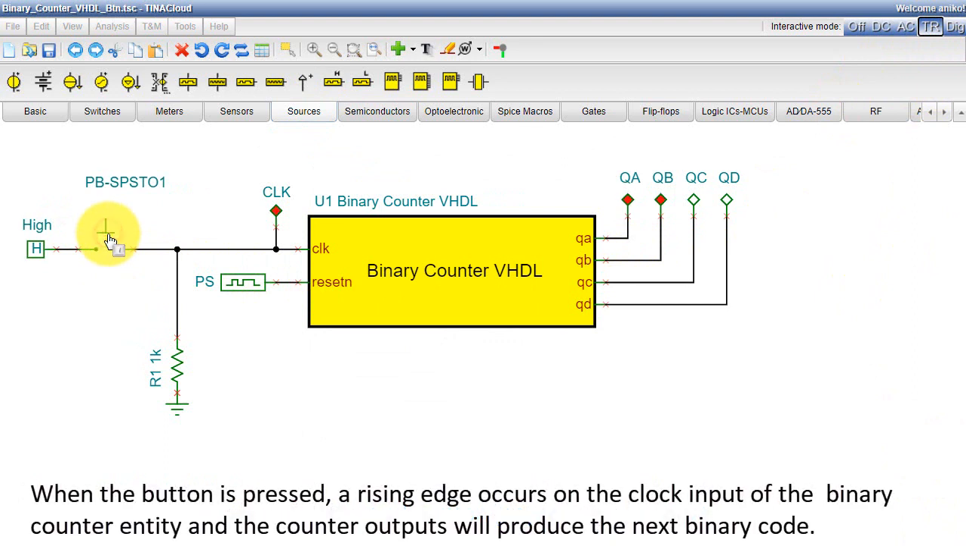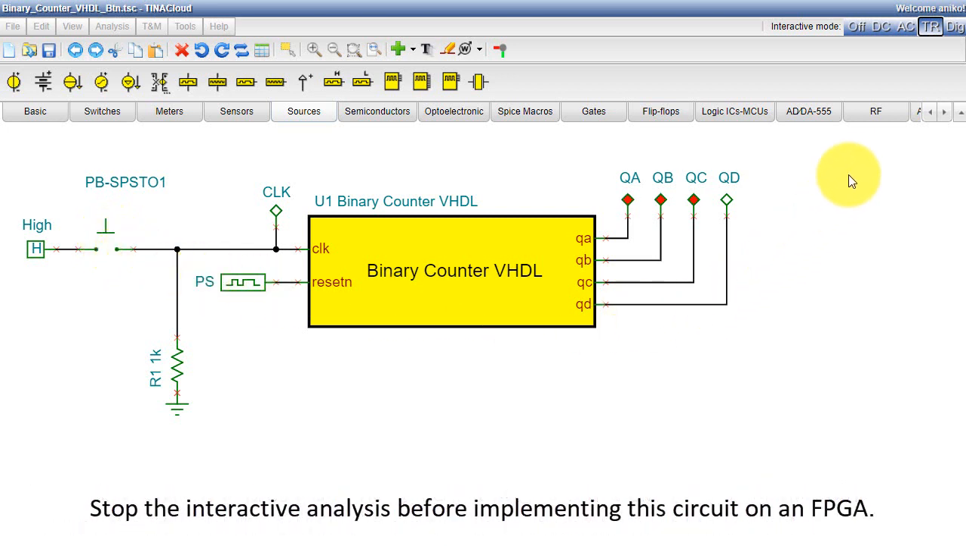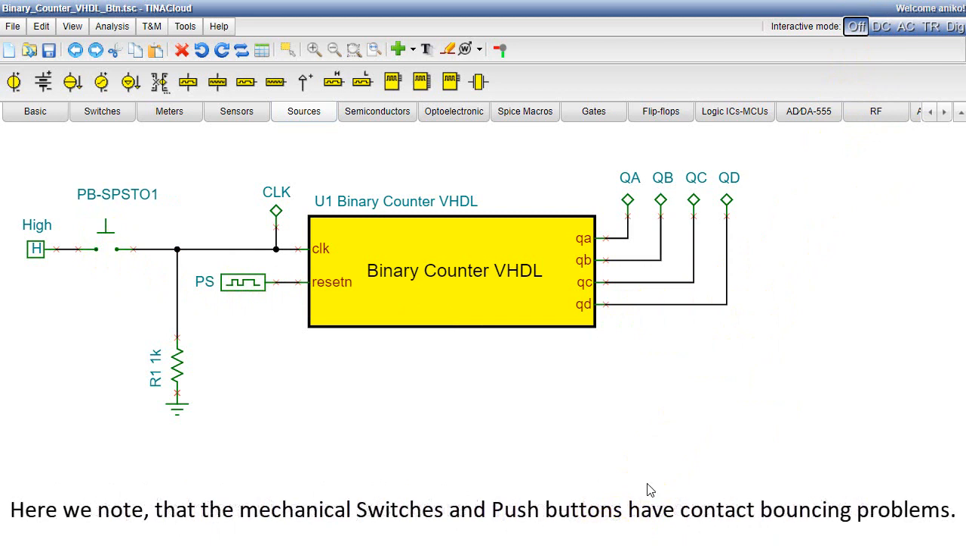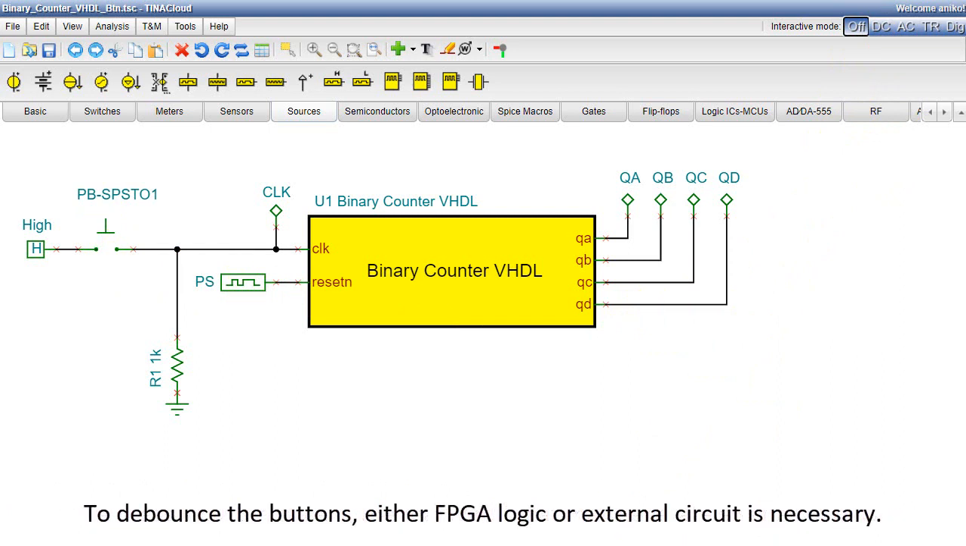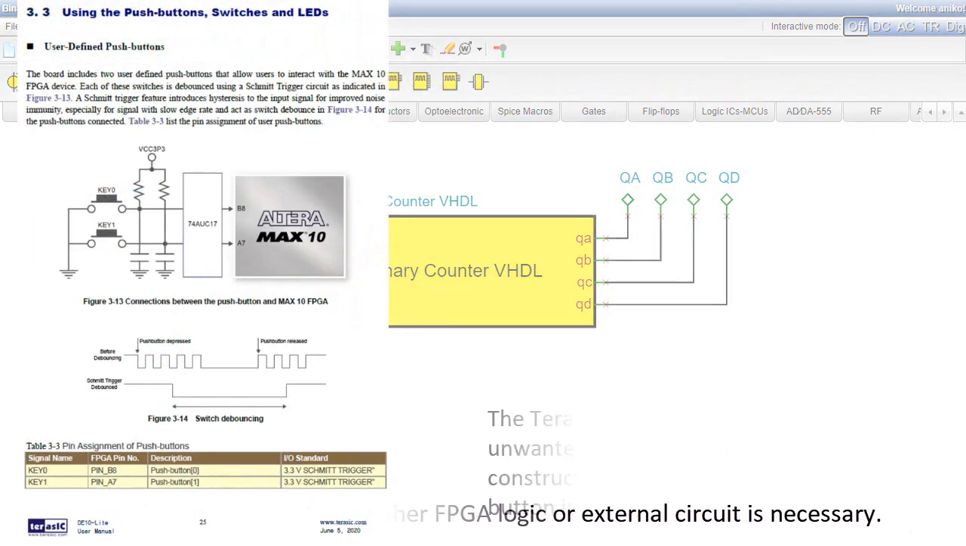When the button is pressed, a rising edge occurs on the clock input of the binary counter entity, and the counter outputs will produce the next binary code. Stop the interactive analysis. Before implementing this circuit on an FPGA, here we note that the mechanical switches and push buttons have contact bouncing problems. If we press a button once, in the real world, that may generate a series of pulses. To debounce the buttons, either FPGA logic or external circuit is necessary.